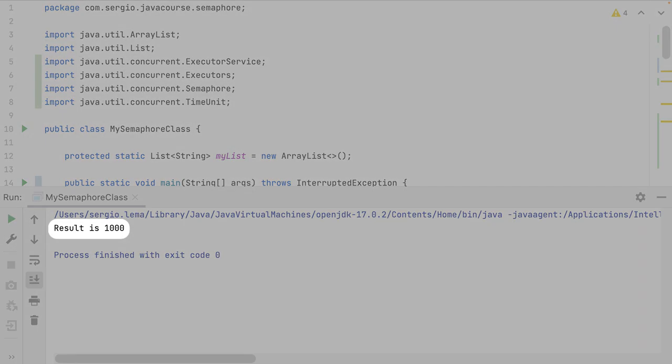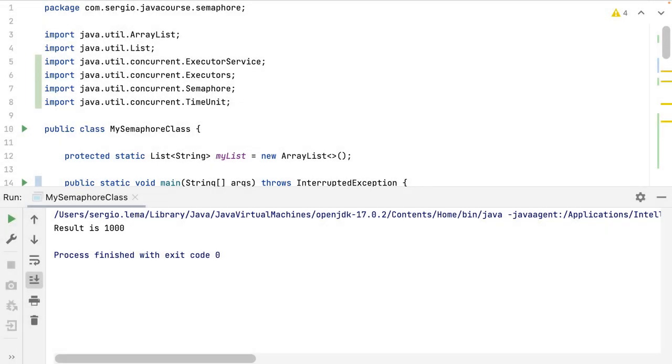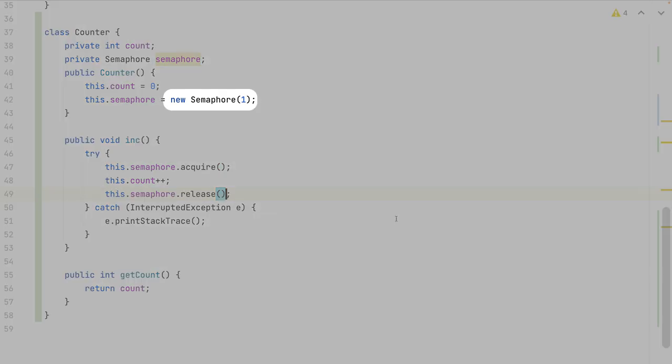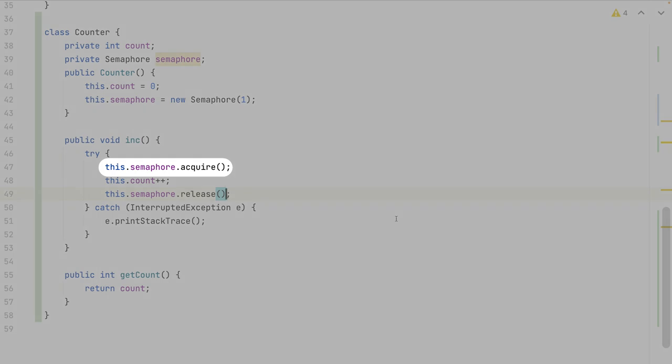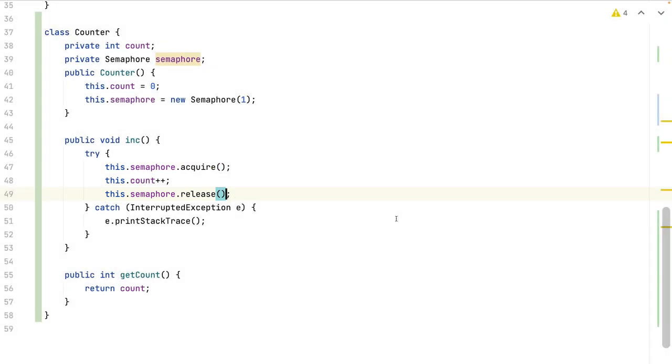Now I have the counter to 1000, as expected. In the constructor, I indicate how many threads can access the counter at the same time. Only one. With the acquire method, I block the other threads. The thread will acquire a pass to continue. The other threads will be blocked in the acquire method until someone releases the pass. With the semaphore, I indicate where to stop the threads and where to release the pass.